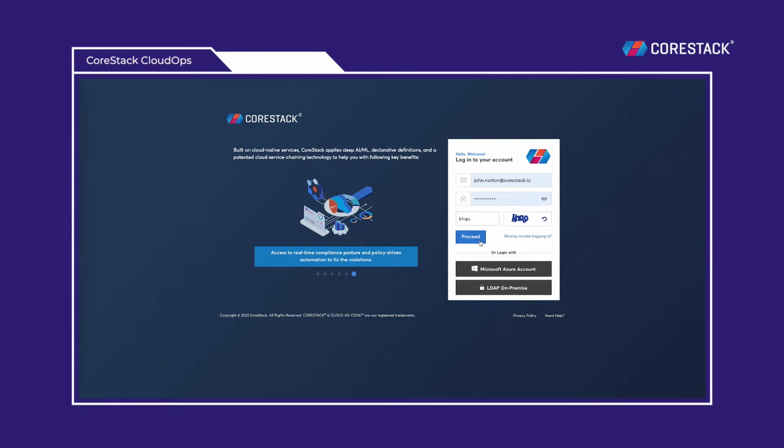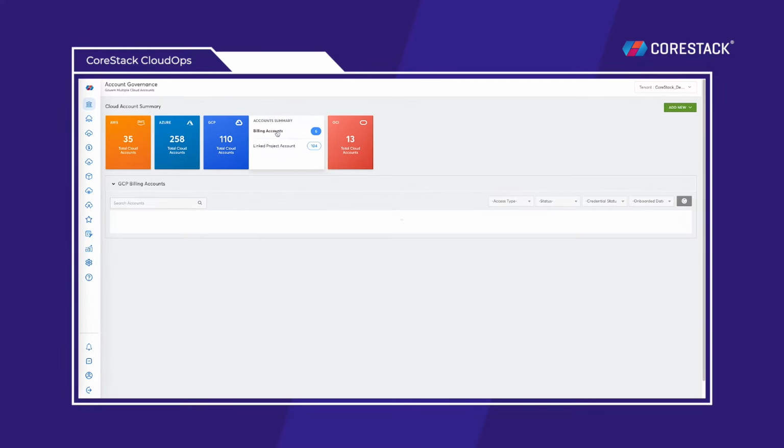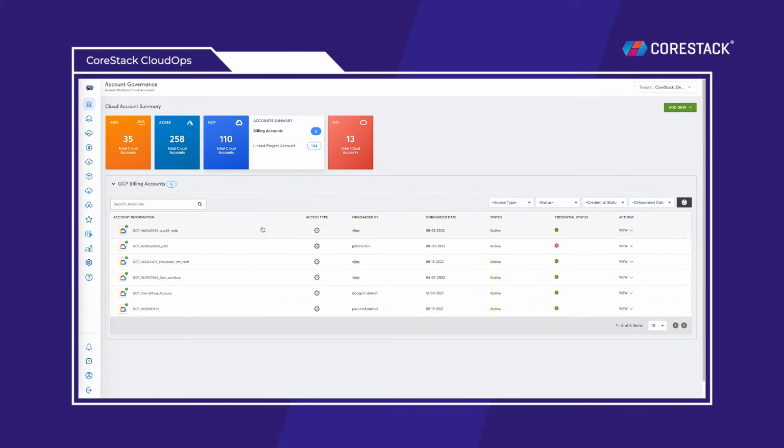Logging into the CoreStack platform brings us into the account governance page. This is where we can onboard new projects. We can view the projects that are already onboarded onto the platform.